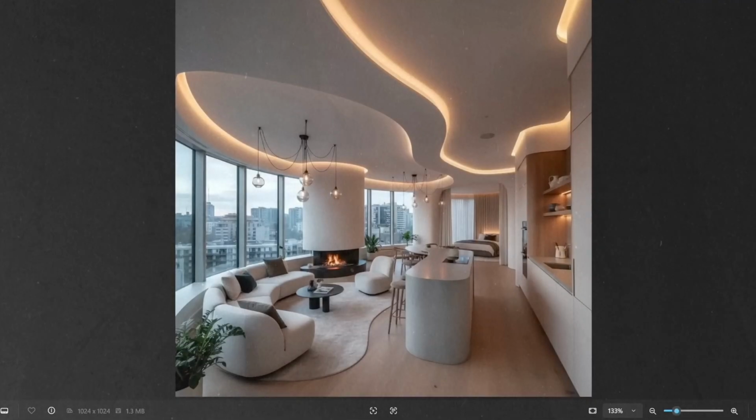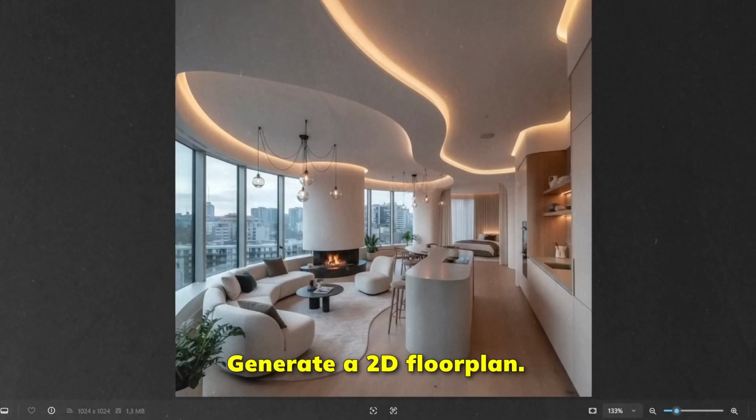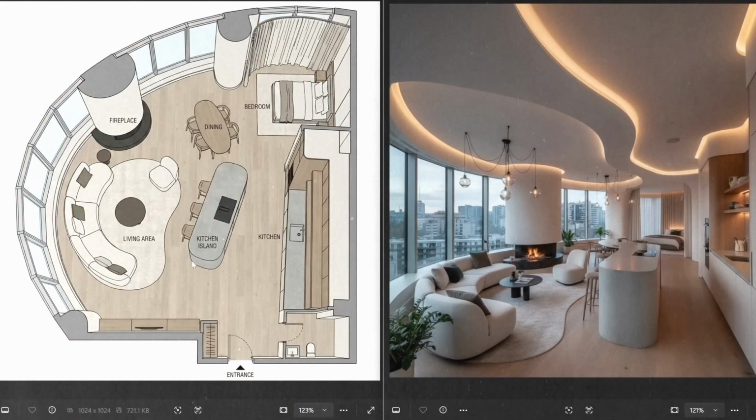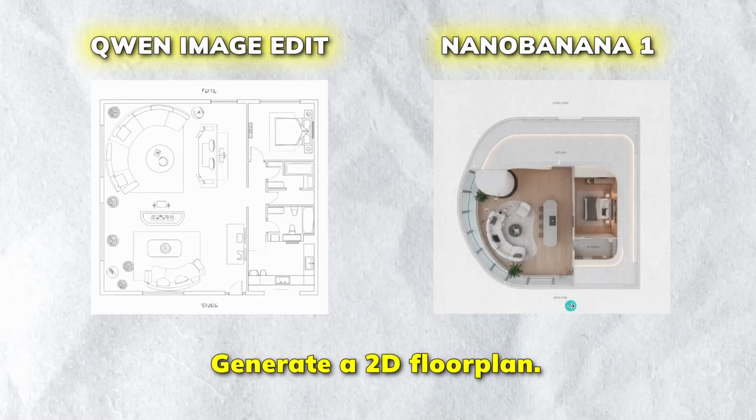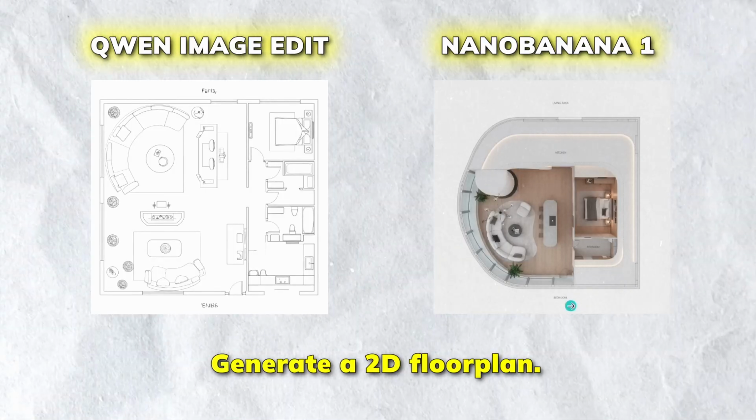I uploaded an apartment photo and asked for a 2D floor plan. Nano Banana Pro generated an accurate layout showing the curved sofa, kitchen placement, bedroom location, and room proportions. The other image editors couldn't produce anything recognizable as a floor plan.